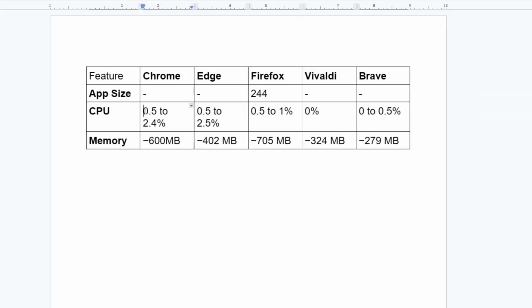CPU use is a bit high. Well, these are not really high figures, but it's a bit more on Chrome and Edge. It's slightly better on Firefox and it's great on Vivaldi and also very good on Brave.